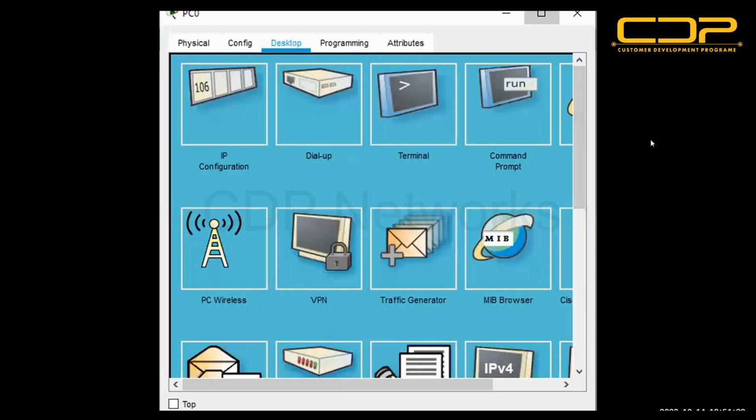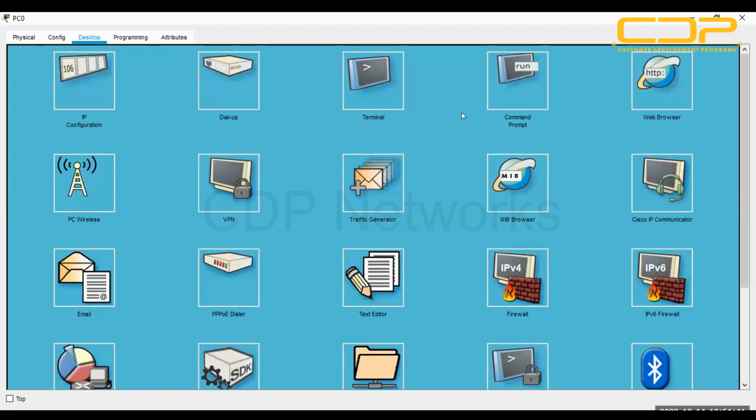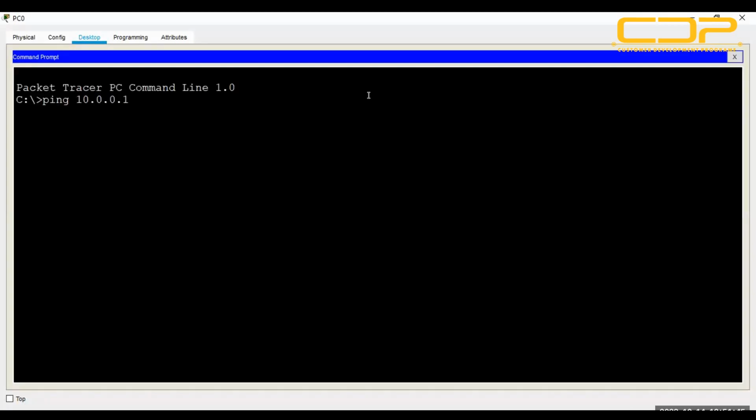the PC1 config panel. Here is the command prompt option, and I need to put the command into PC1 that is called ping, packet internet network groper. This command is used to check the network connections between two systems. Here I am using the ping command and the IP address of the router.